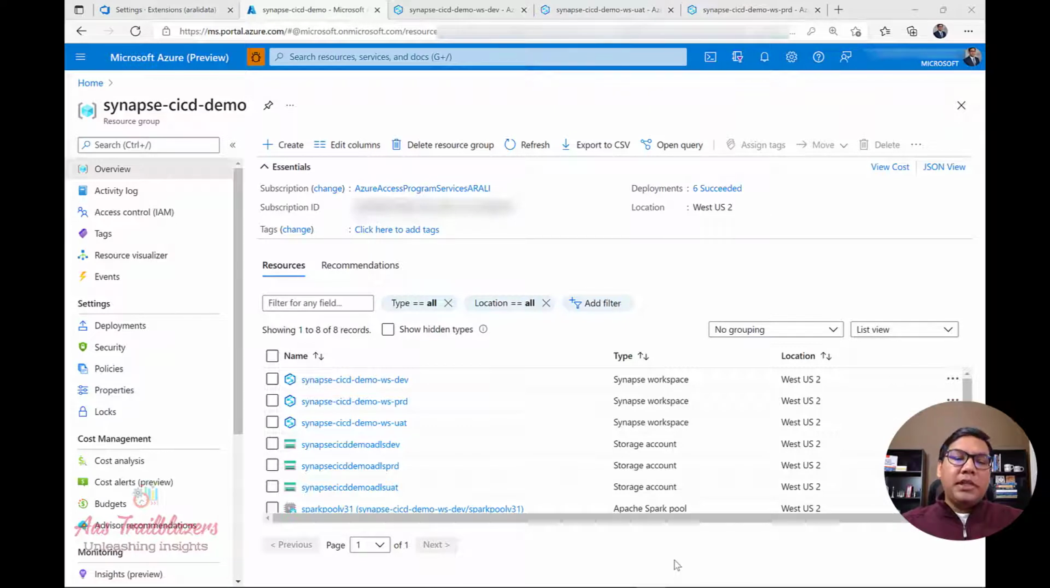In my example, I have created 3 workspaces: dev, UAT, and prod. But you might have more than 3, right? So you might have dev to test to UAT to prod, right?